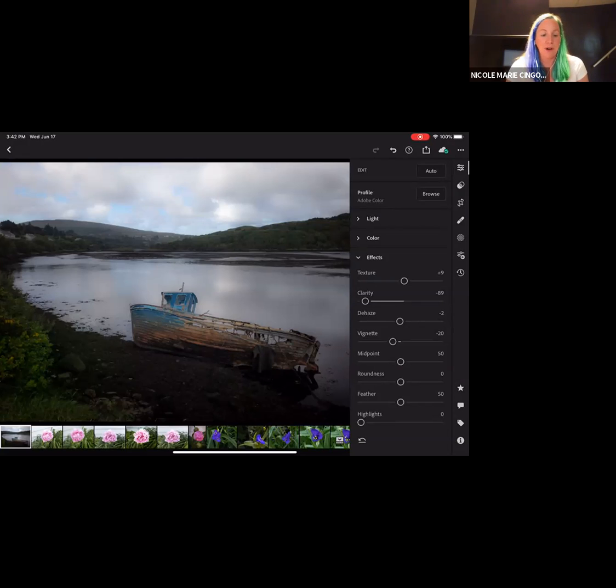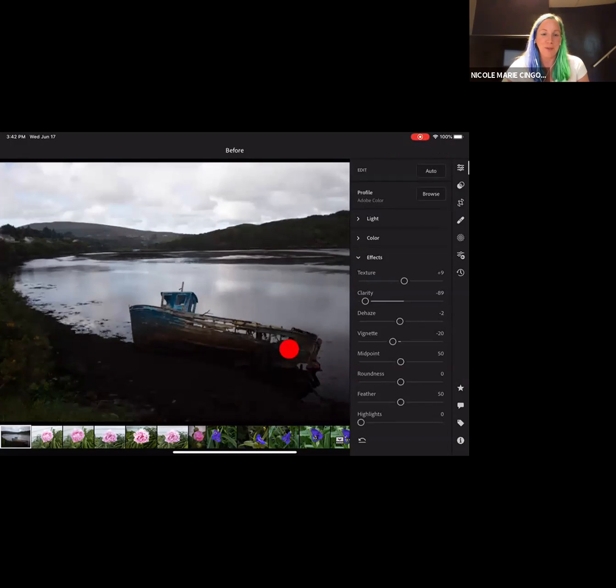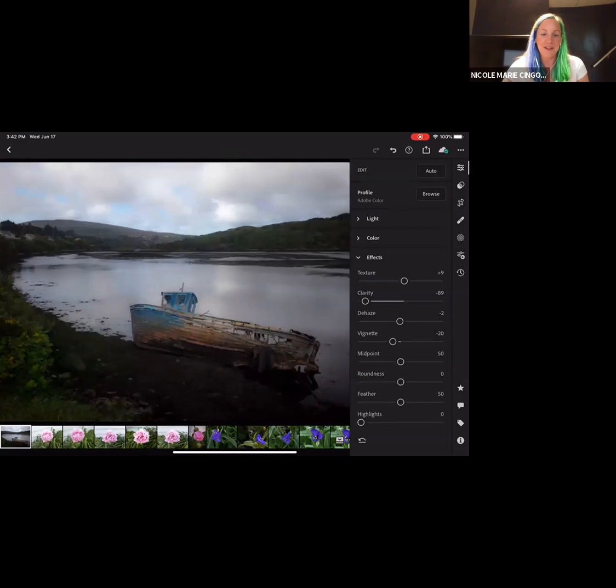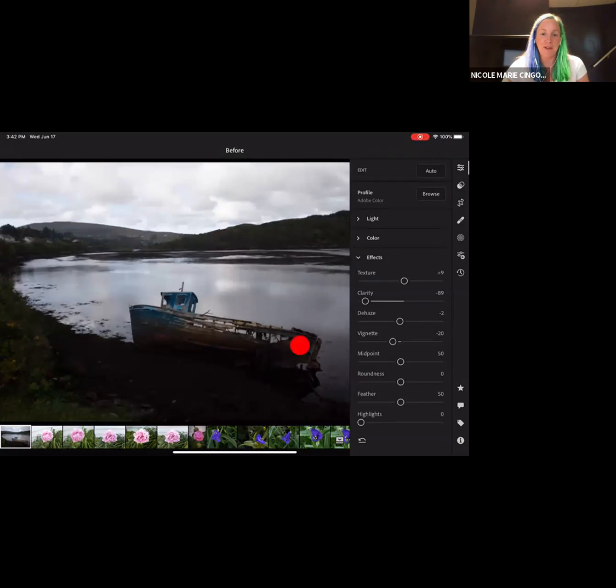And again, I'll show off the before and after of the editing because it's super fun to do. Woo. You have to make that noise when you do it though. Woo.